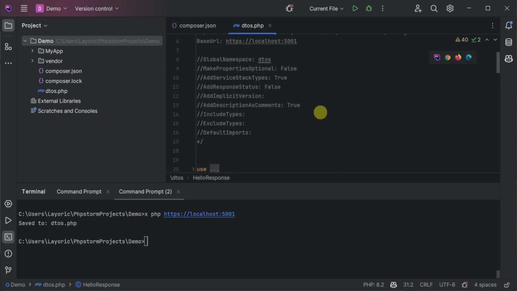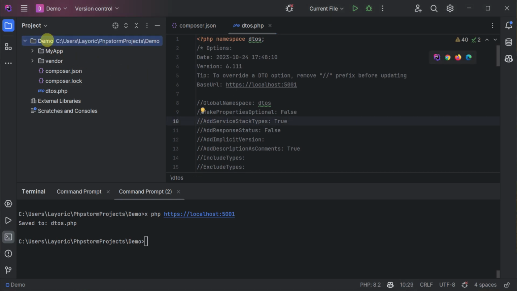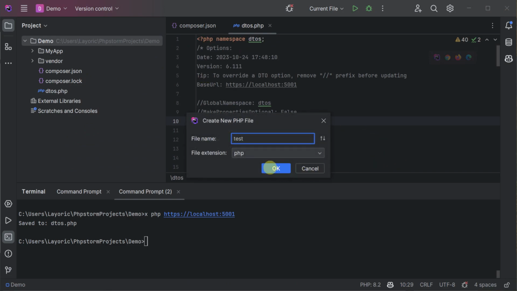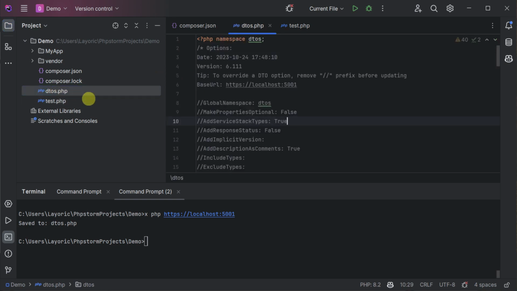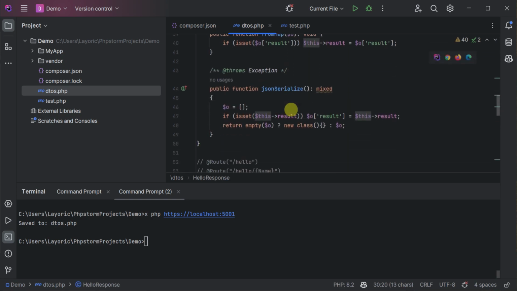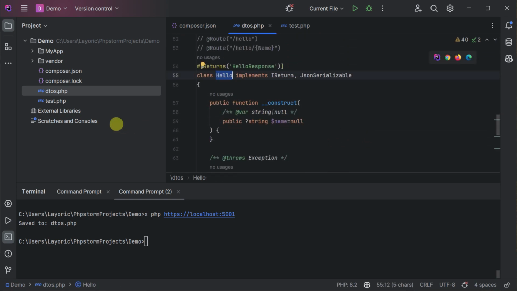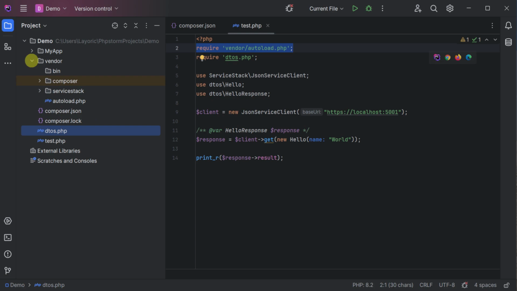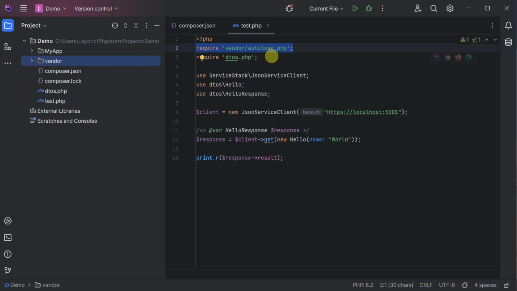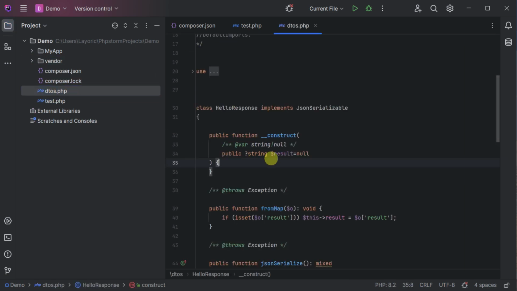Now let's put everything together by creating a PHP script that interacts with our ServiceStack service. For this example, we'll use the Hello service. If you've generated your DTOs using the x tool, you should have the Hello and HelloResponse DTOs available in the dtos.php file in your project. We will create a new file called test.php with some simple code. First, we require vendor/autoload.php, which will import all our dependencies that are managed by Composer. Next, we will require the dtos.php file that contains all our generated DTOs.